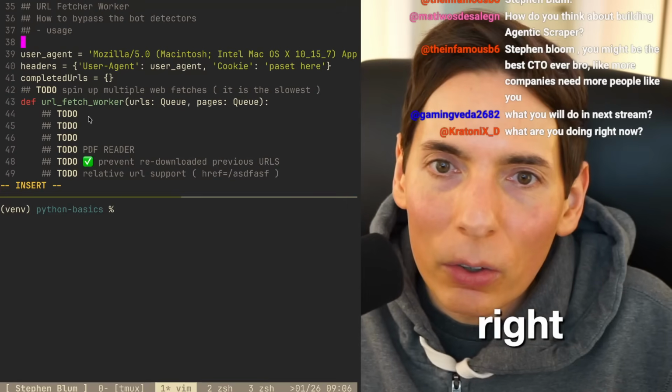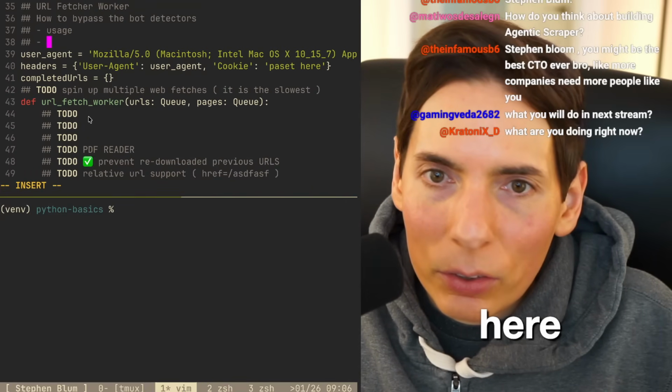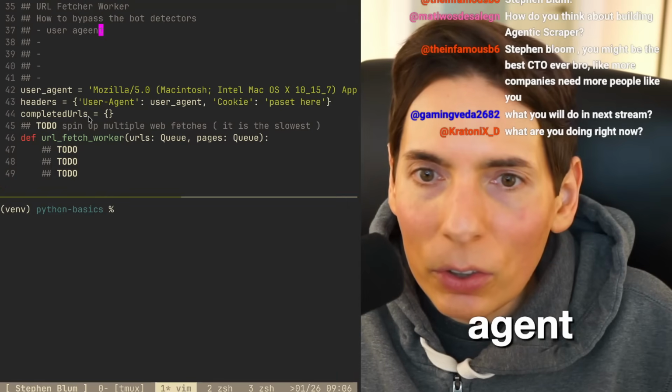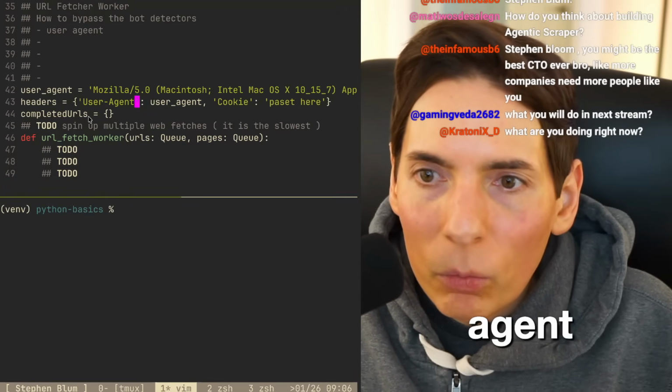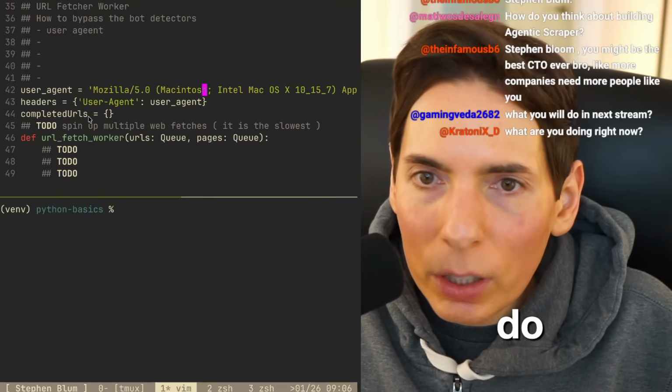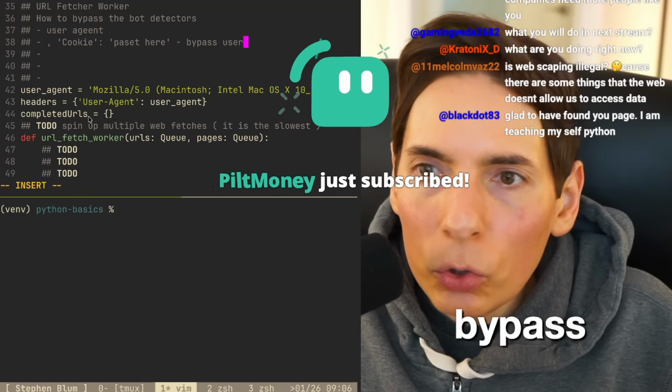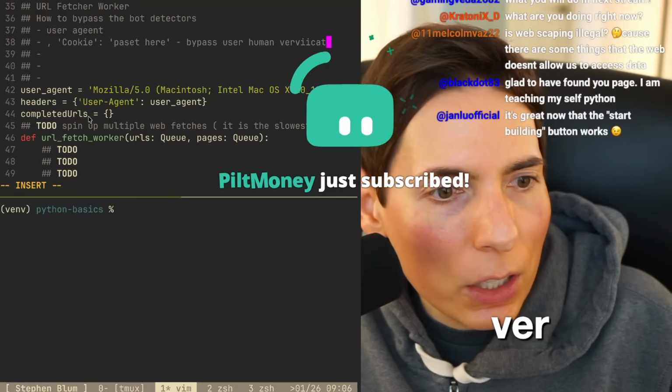Welcome on in. All right, so let's see here. Copy paste. All right, so user agent. You can see here we did custom user agent. We're not going to do that. You could also do a cookie. You could also do a cookie to bypass user human verification.